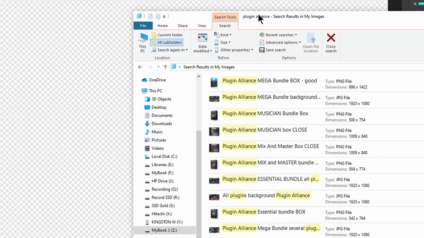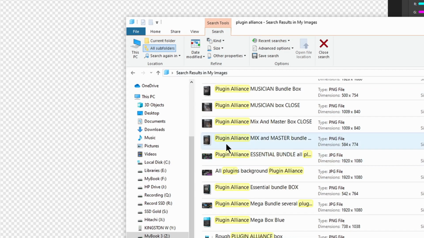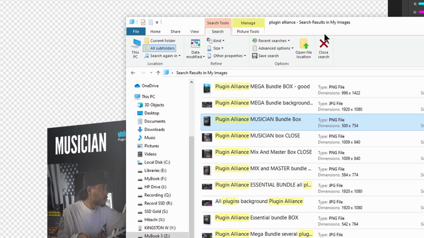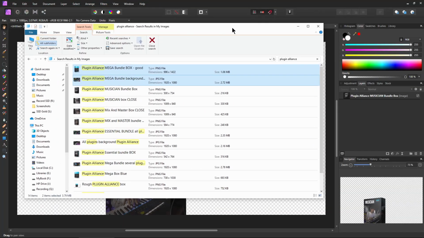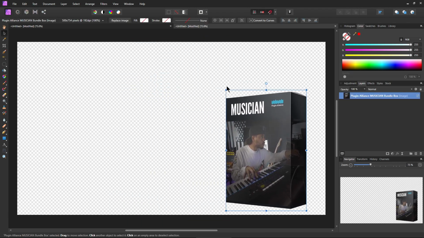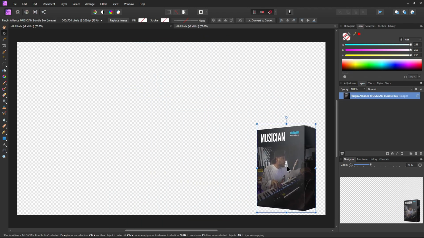Okay, so now in this case, I'm going to need some elements. Now, I already have these elements created. So I have my Plugin Alliance boxes already cut out. If you don't have them cut out, you can, of course, cut them out yourself, either with Photoshop or with Affinity, whatever you want. So I have my box already set up. I'm going to squeeze it down a bit right here.